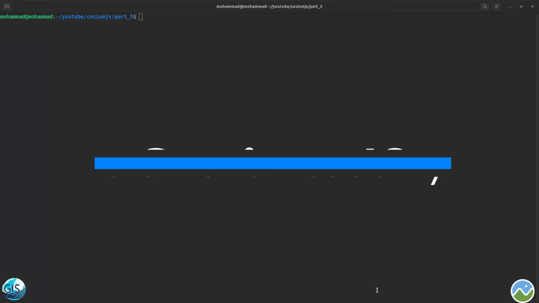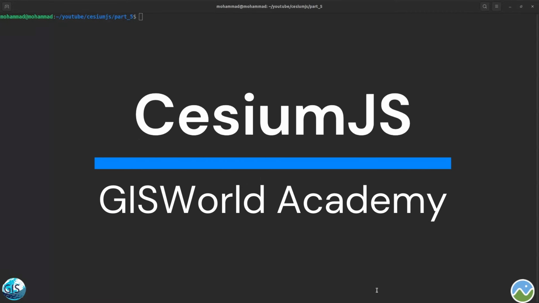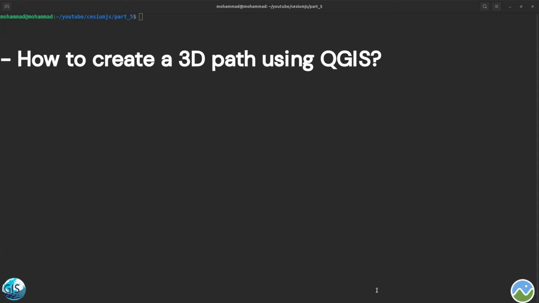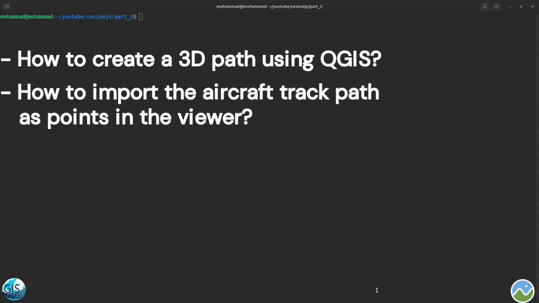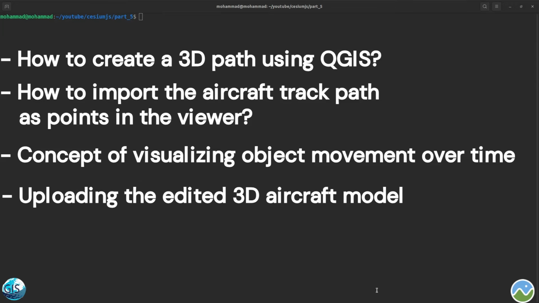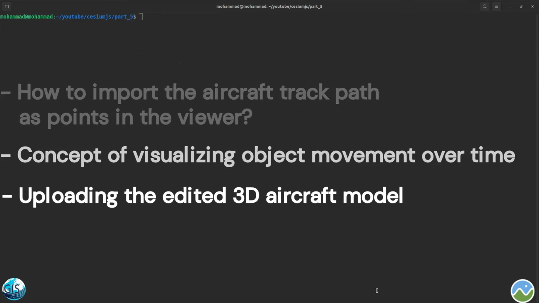Welcome back to another tutorial of CesiumJS in the GIS World. In this short video, I'm going to tell you how to create a 3D path using QGIS, how to import the aircraft track as points in the viewer, the concept of visualizing object movement over time, and finally, how to upload the edited 3D aircraft model in CesiumJS.